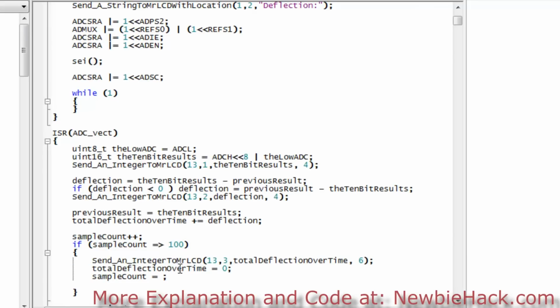Then it gets up to 100 again and displays another total deflection over time. We actually have the option of displaying the count as well. That sounds like a good idea. While it's counting, we'll know which iteration it has gotten to. There's a lot of stuff being displayed on the LCD at one time, but it will be fine. If we start seeing it get too slow, then we can take something out of the LCD display.